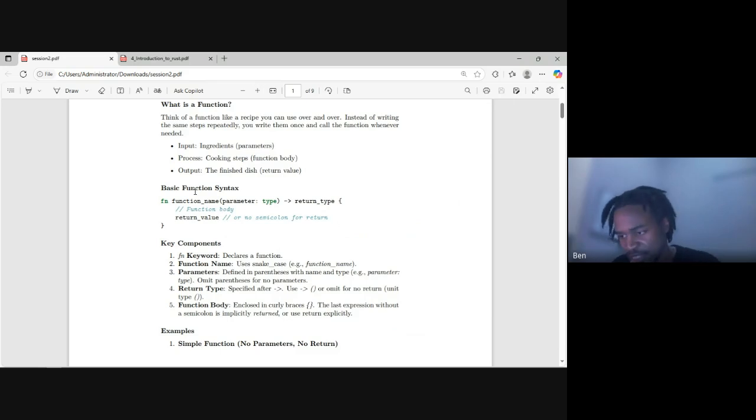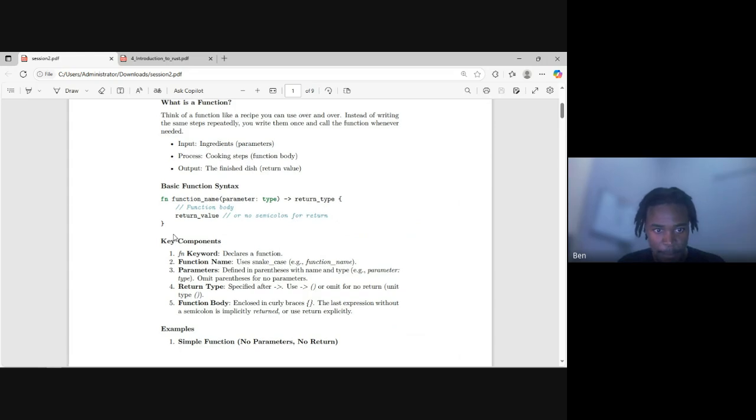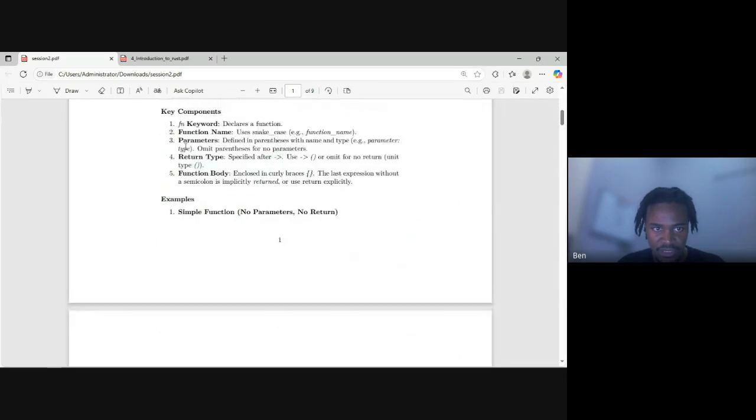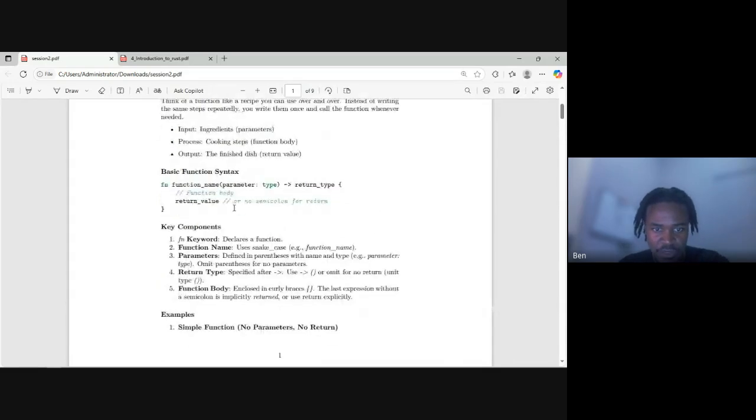If it doesn't make sense now, don't worry, because we're going to see it in action for it to make sense. So here, just the explanation. The fn keyword just declares the function, and the function name uses snake case. So this is snake case: the name, no capital letter, underscore, and the name, whatever you want it to be. And then there's a parameter, just like I explained. And so you have to follow this syntax.